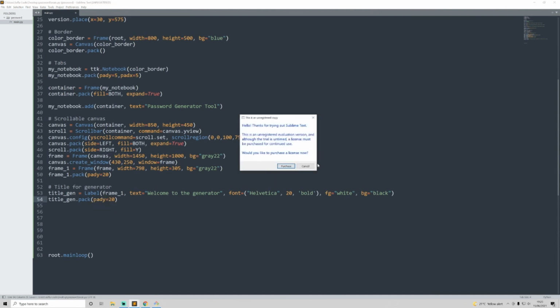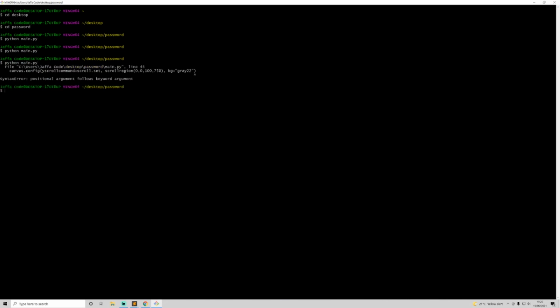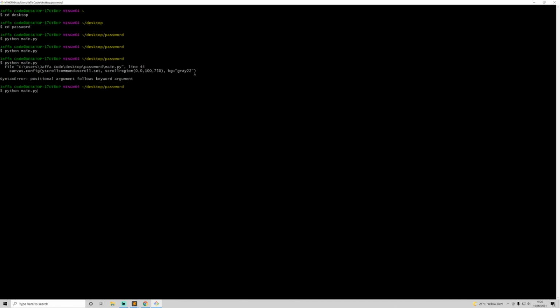So if we actually save this right now, let's go ahead and run this. We've got an error here. Let's just double check. What do we have here? Line 44. Just go down to line 44. So we need to put an equals here. I missed that one out, guys. So if you missed that one out as well, go ahead and pop an equals just between scroll region and its values, so we can save this. Let's go ahead and run this now.